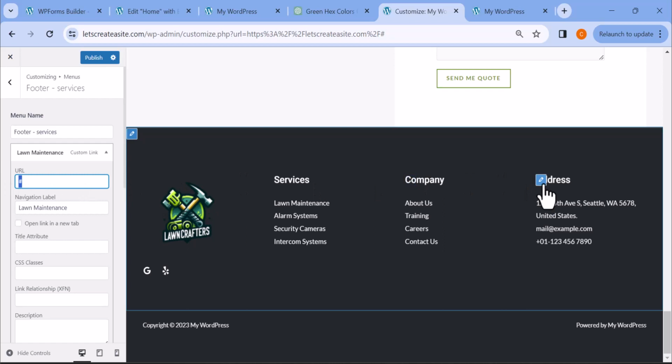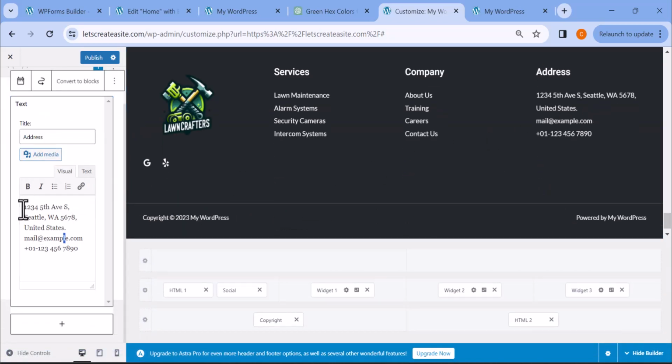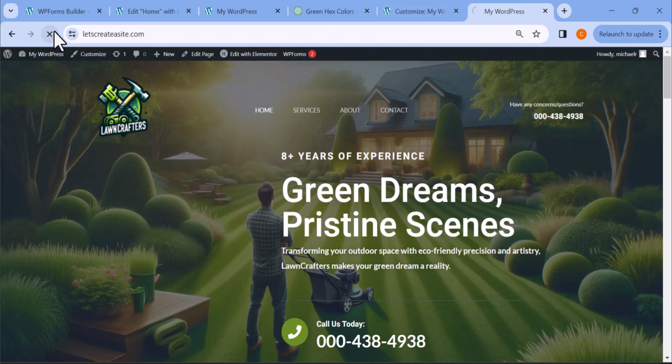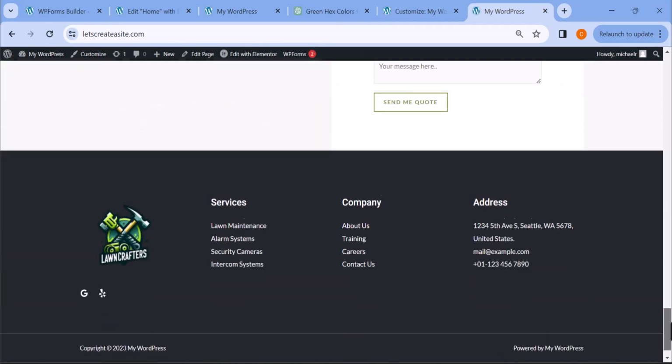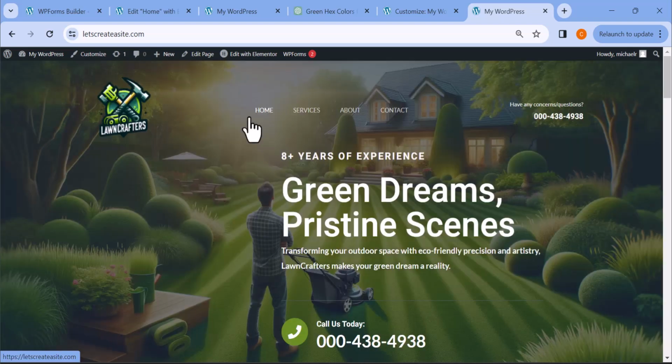Let's go ahead and click edit for the address. And here you can see the option to completely edit the address. So you could put in your street address, you could put in the state, you could put in the email, and finally you could put in the phone number. So for now, I'm just going to leave this as is, but you know how to change it yourself. I'm going to click on publish here, and then I'm going to refresh the website. So here we now have the updated footer, and we see the lawn maintenance which we had put in as well. The next thing I'm going to do is I'm going to edit the services page.